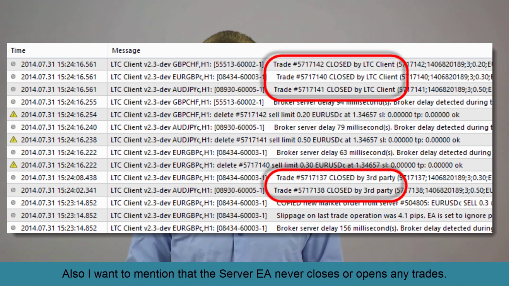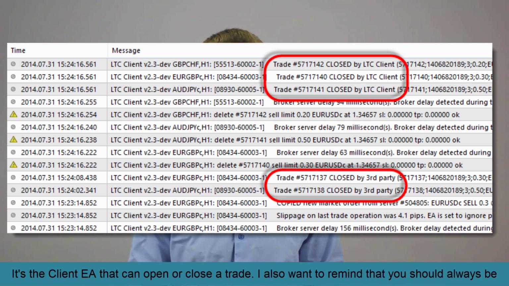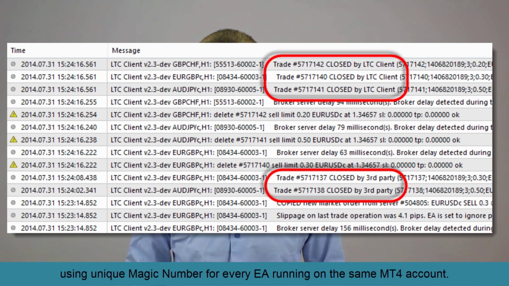Also, I want to mention that the server EA never closes or opens any trades. It's the client EA that can open or close a trade. I also want to remind that you should always be using a unique magic number for every EA running on the same MetaTrader account, not just LTC EAs.